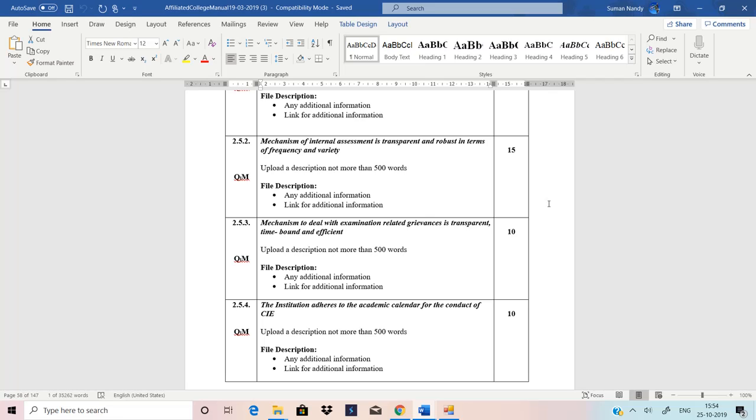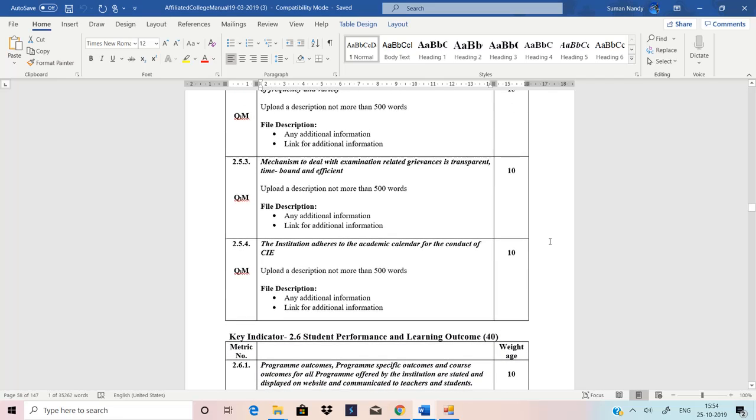As per AICTE requirement, an online grievance management portal needs to be in place. Grievance management software is provided with individual workflow for different types of grievances. For 2.5.4, we need to make sure that continuous internal evaluation, or the online MCQ, takes place in line with the academic calendar. The deadlines should be strictly adhered to.